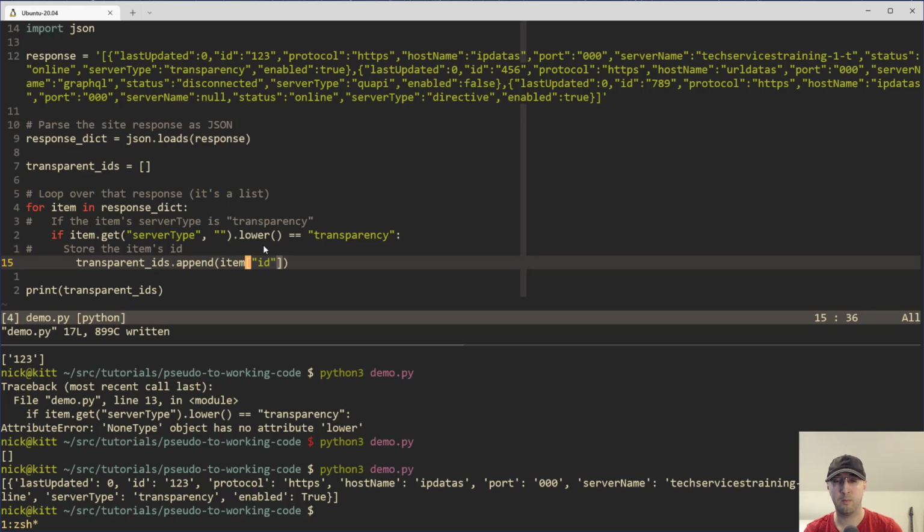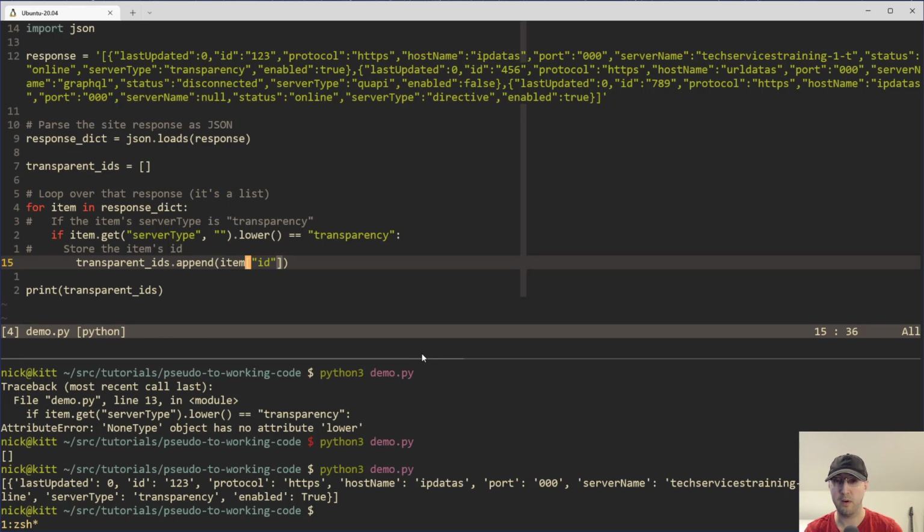There's other ways to solve this as well. If you're more into functional programming, what we just developed here is basically a filter function, right? So we have this list of objects here, and we're filtering it to only include a specific thing, in this case where the server type is transparency. So you can use the filter function to do that. I'm not going to go through that in Python here, but that is an option there. Interestingly enough, though, I think a more functional approach, at least in my mind, ends up being worse.